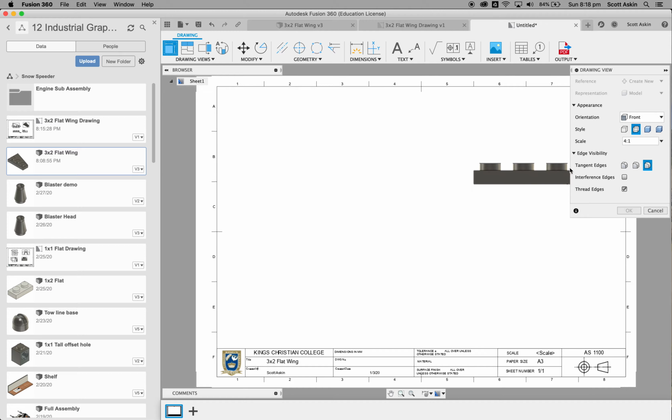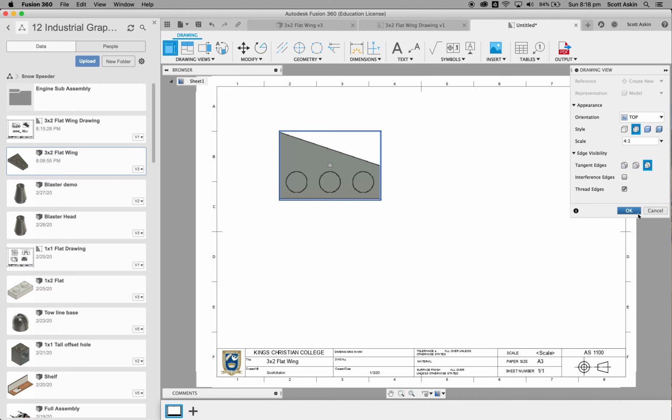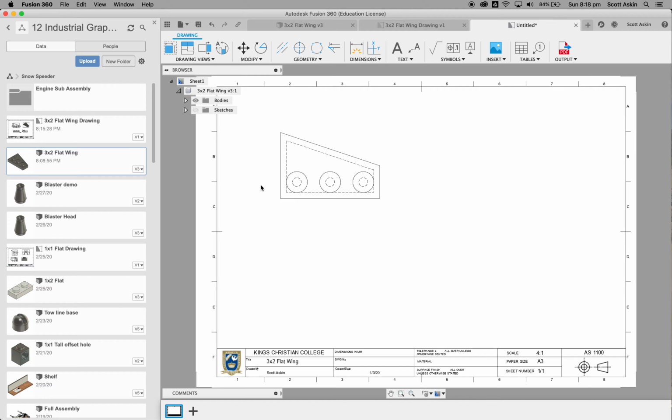And I'll also get you to start by bringing in the top view, which is this view here. Bring the top view in, click OK. At this point too, though, make sure that you've changed it to hidden detail on the edges. And the first thing I'll get you to do is actually do a section through this top view here.